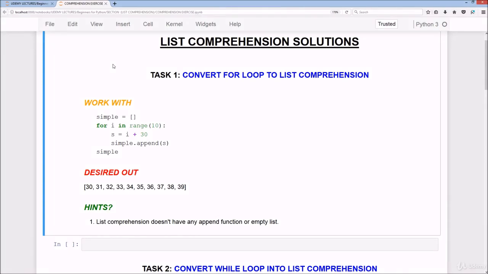Welcome to List Comprehension Solutions. So for task 1, convert for loop to list comprehension.